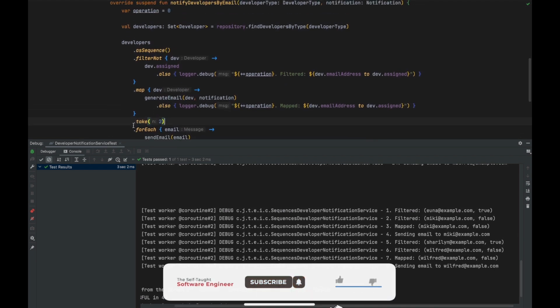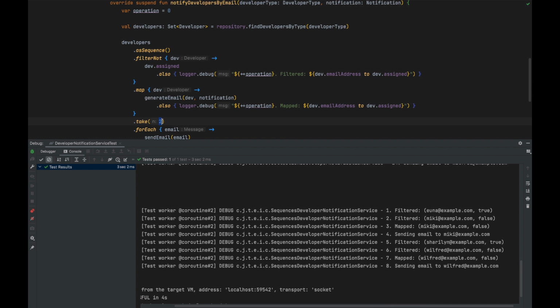So we now realize that saying take 2 here is a bit stupid, since first of all, this is just a magic number. And secondly, the chance that if we take the first 2 developers, none of them is going to read our notification email is still pretty high. So instead, of course, we want to send it to more people. In this case, we decide we want to send it to half of the developers.